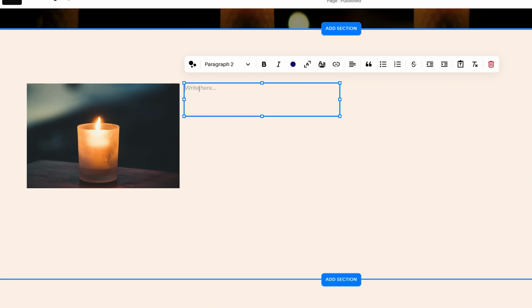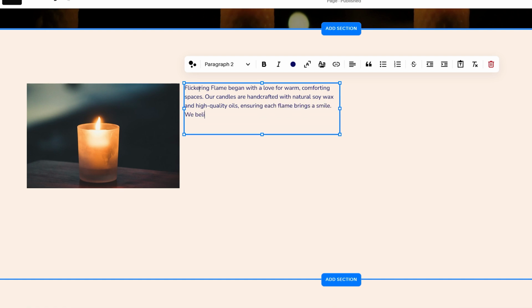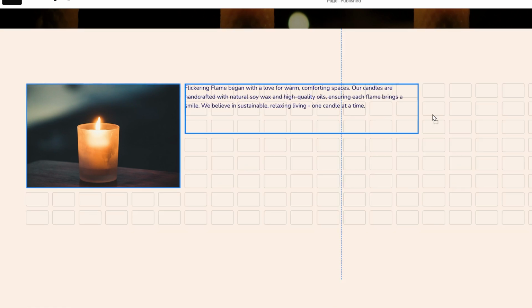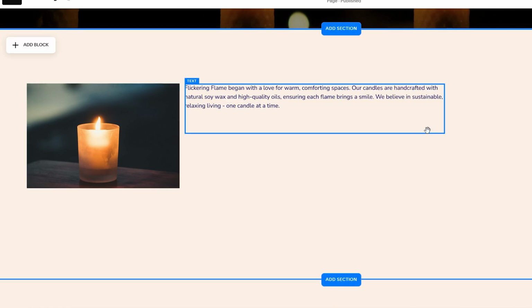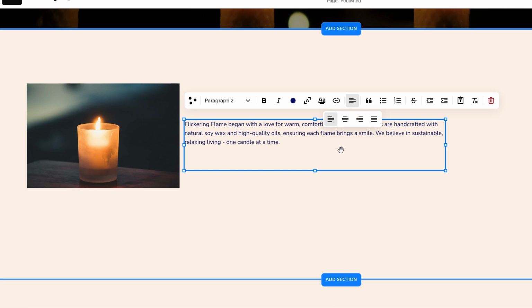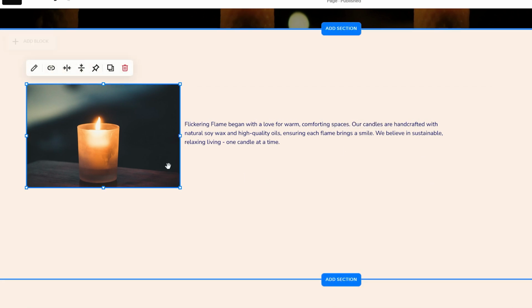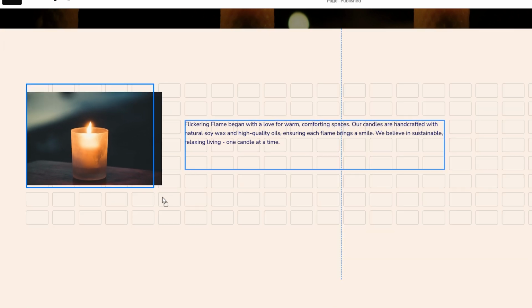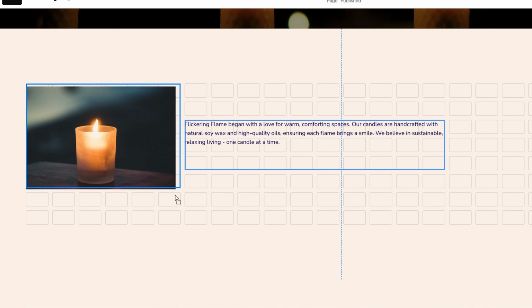For example, I'll use: Flickering Flame began with a love for warm, comforting spaces. Our candles are handcrafted with natural soy wax and high-quality oils, ensuring each flame brings a smile. We believe in sustainable, relaxing living, one candle at a time. You can style this text using the toolbar until you get it just right. Depending on the size of your text, you'll want to adjust your image accordingly. Click on the image and drag the corners of the blocks to resize. Use the grid to help keep things aligned.